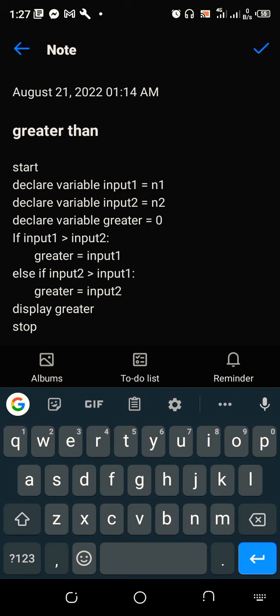And then we say else if input 2 is now greater than input 1, if the value of input 2 is greater than input 1. So if the first one is false, if input 1 is not greater than input 2, it's going to check the second statement to see if that one is true. So else if input 2 is greater than input 1, then greater than is equal to input 2. So greater than has the value of input 2 because it is now greater than input 1. Then you're going to display greater than.